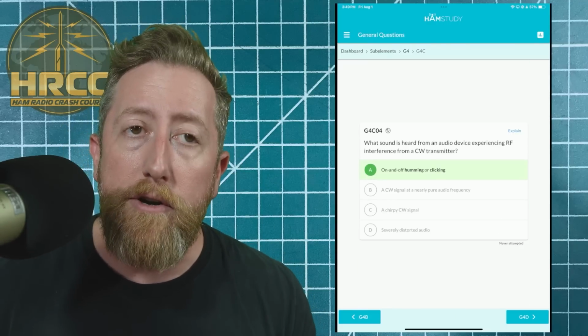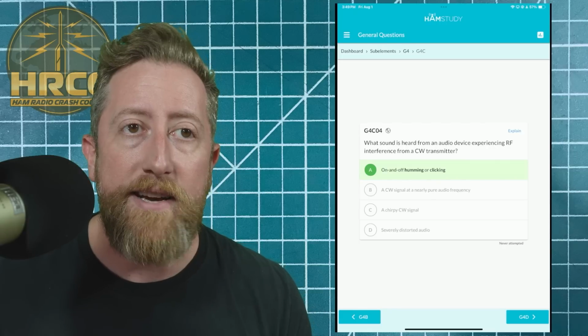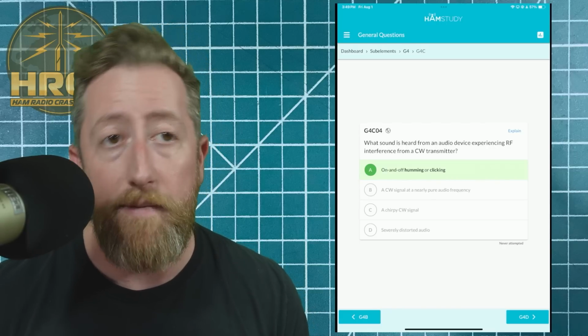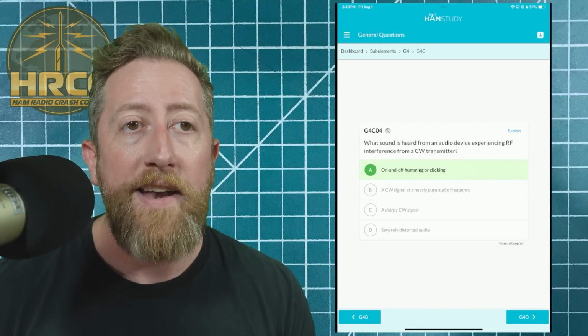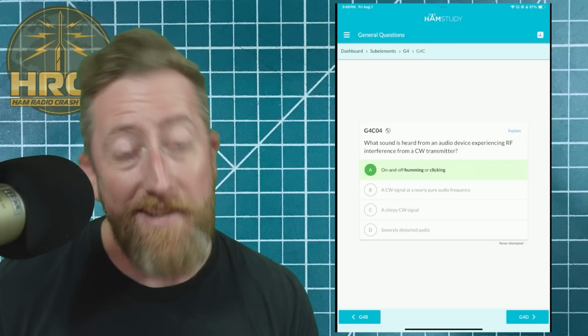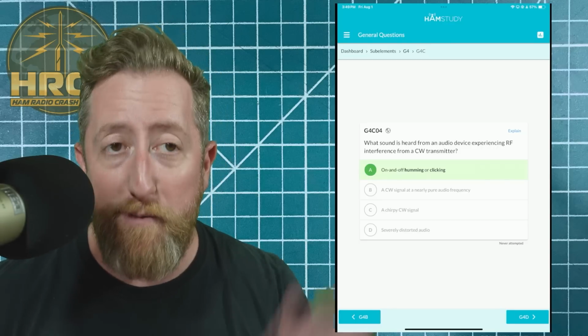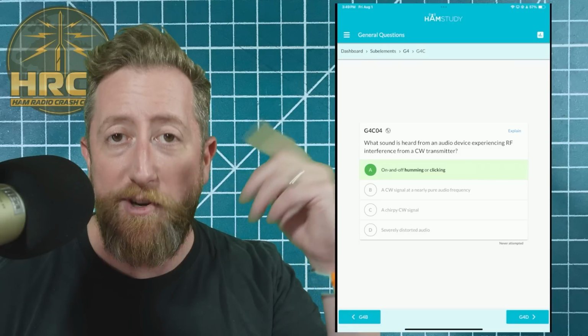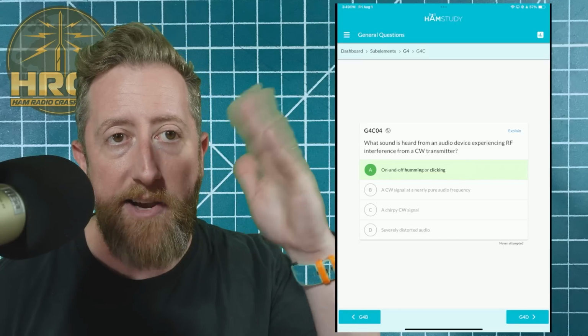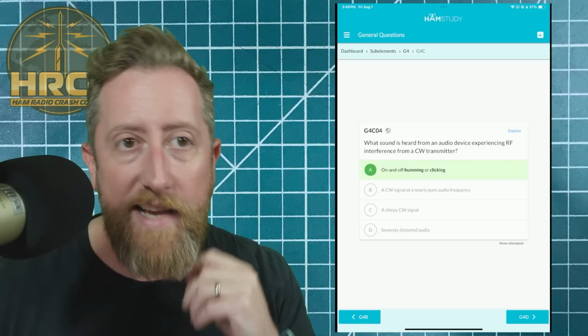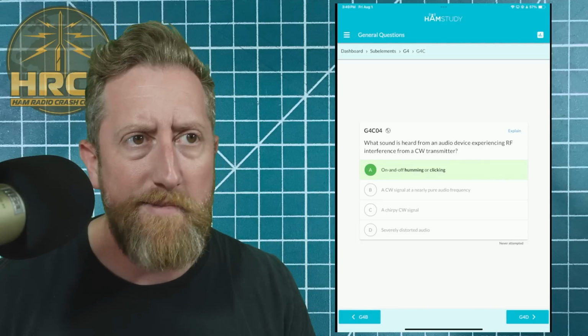Question 4. What sound is heard from an audio device experiencing RF interference from a CW transmitter? On and off humming or clicking, literally in the form of Morse code. You might even be able to pick up the actual characters if you listen to it, and that humming or buzzing will actually be an indicator of, hey, somebody's doing CW in the background.